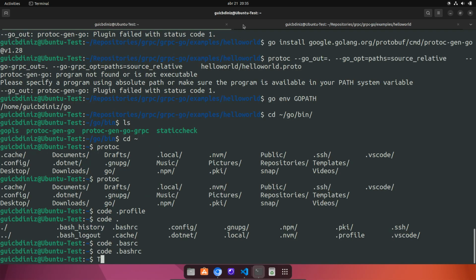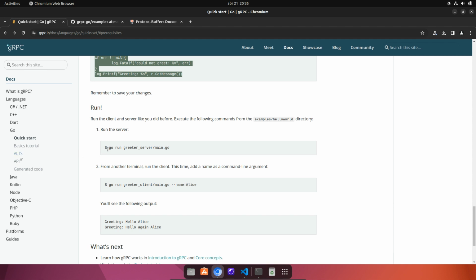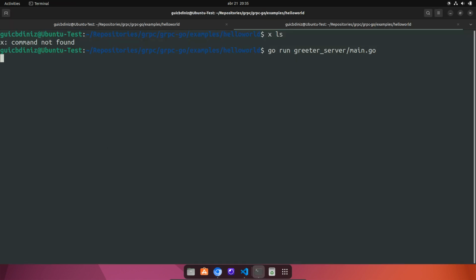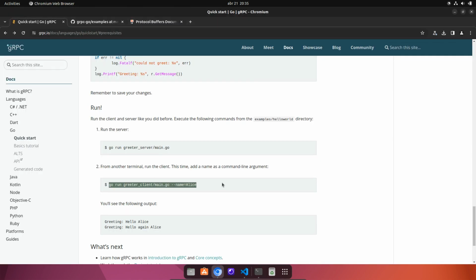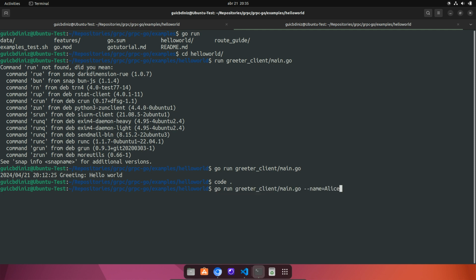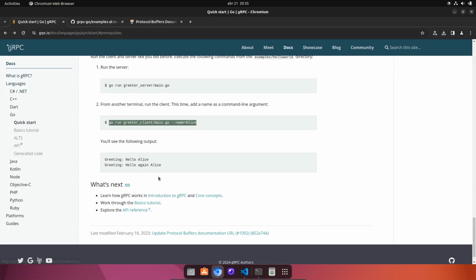Where is it? Oh, I don't have it in. Oh, there we go. There we have it. The hello world here. So let's run the server first. Yes, and now we can run the client with the Alice name. Okay, this is the name of my ex-girlfriend, so I'll change it to G, which is my nickname. Hello, Gigi. Hello again, Gigi. Okay, great.